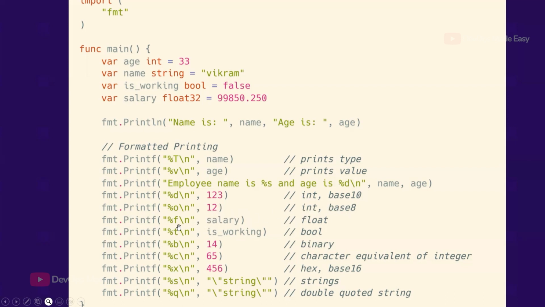And %f is floating point value. So we are not talking about width and all for now. We are going to see it in the official documentation, and then I'm going to show it. So salary is a floating point value. That's the reason I'm using %f here. And isWorking is nothing but a boolean. So I have to use small t, and capital T is to know the type. Small t is to print the boolean value.